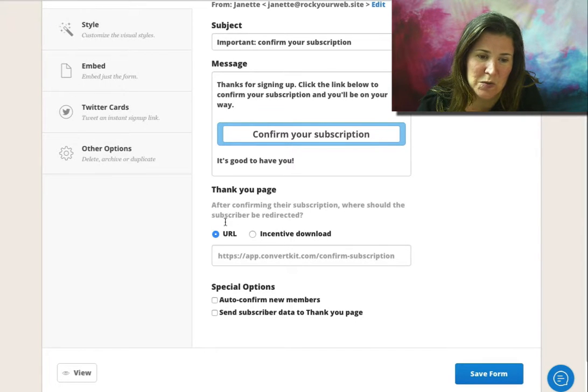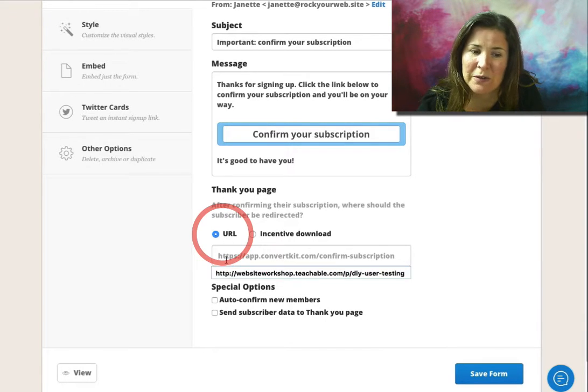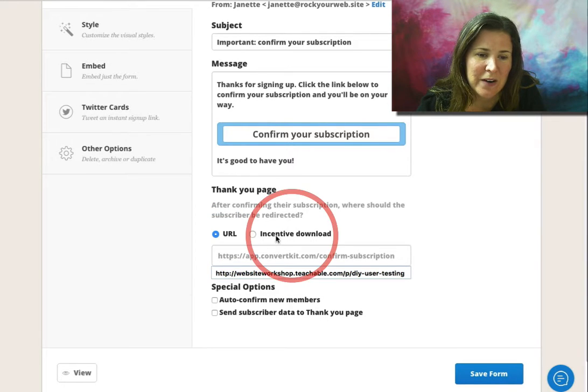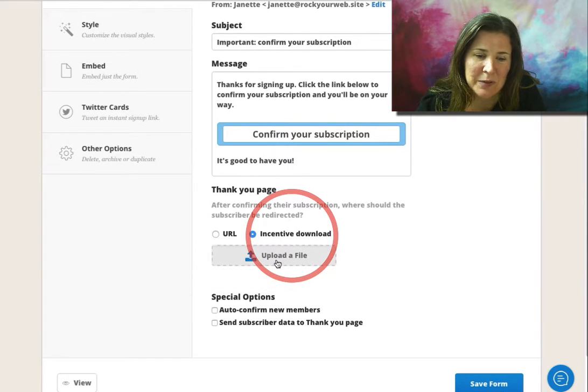You're going to choose either the URL of where you're going to send them to get that freebie, or you can actually upload that file if you choose incentive download.